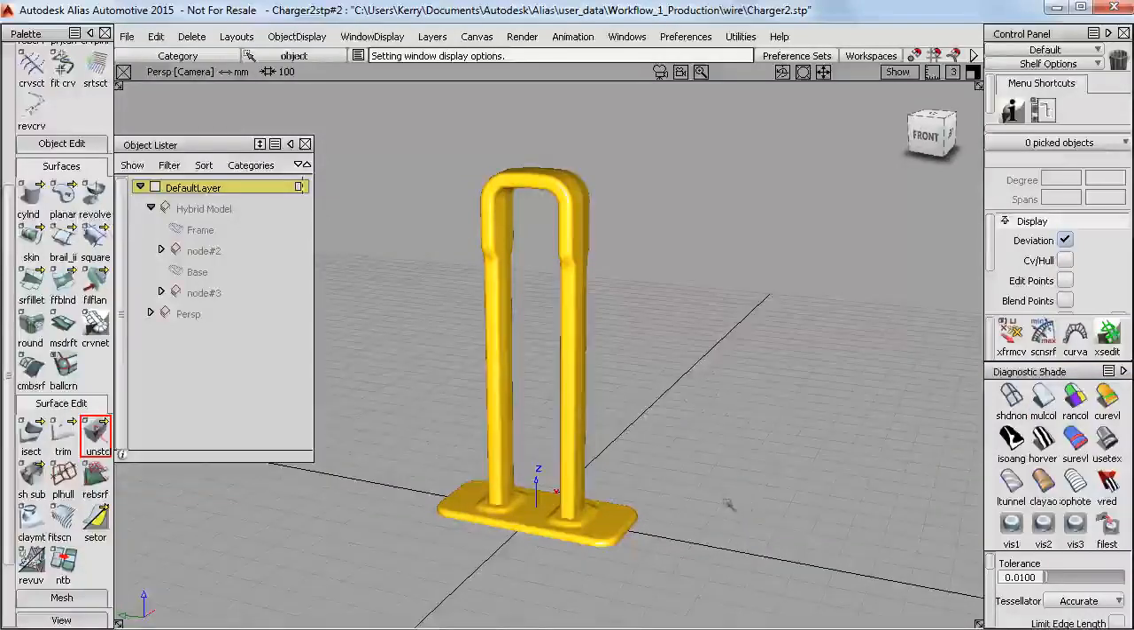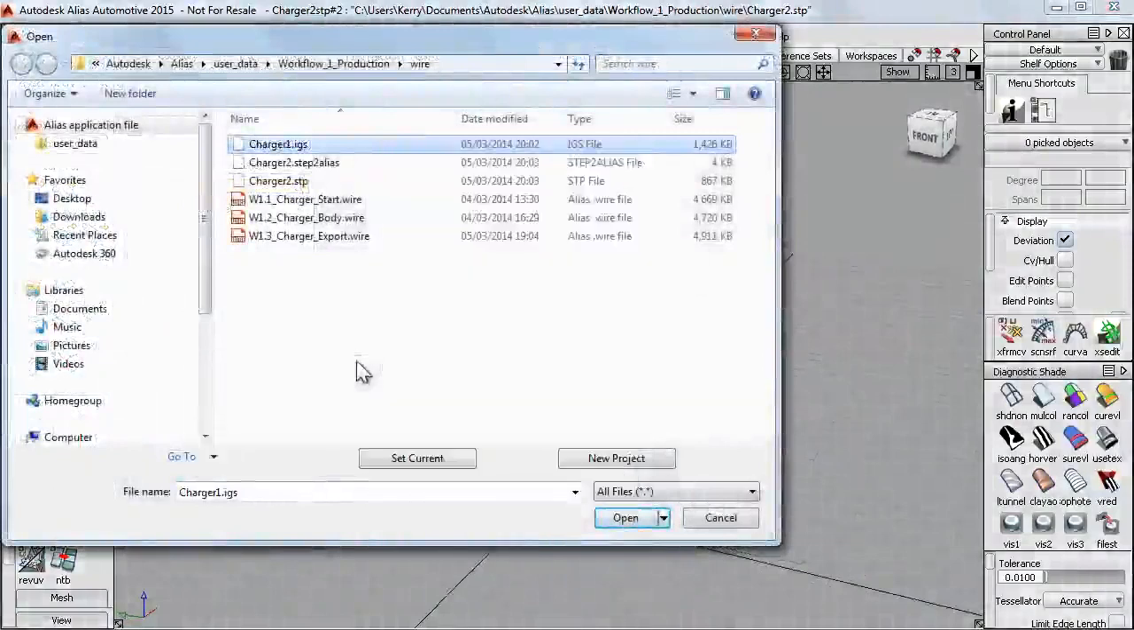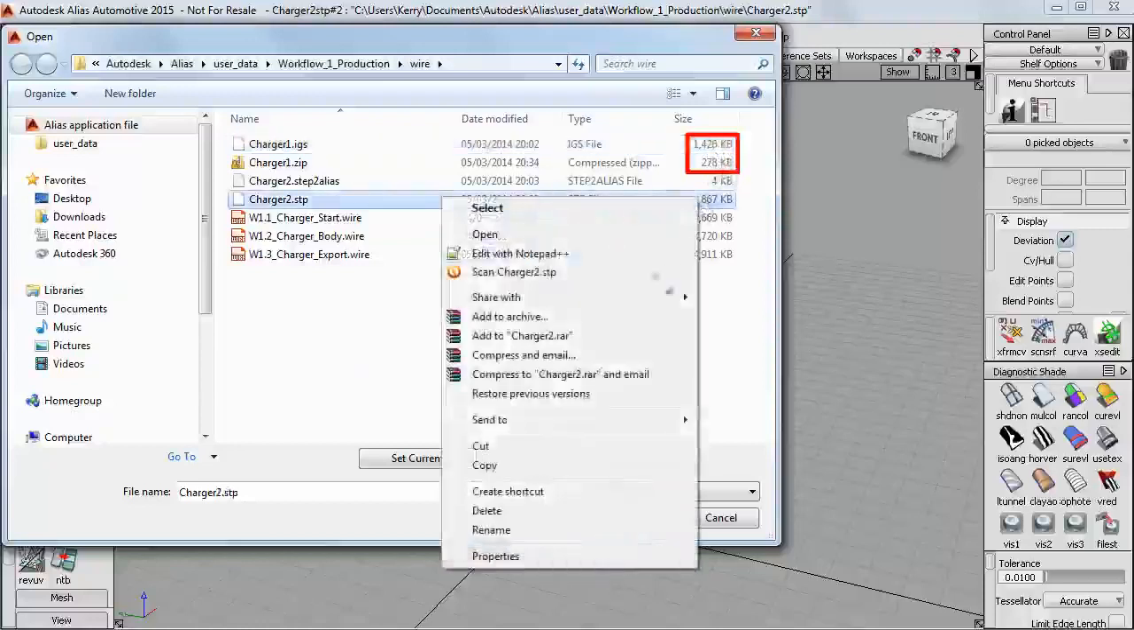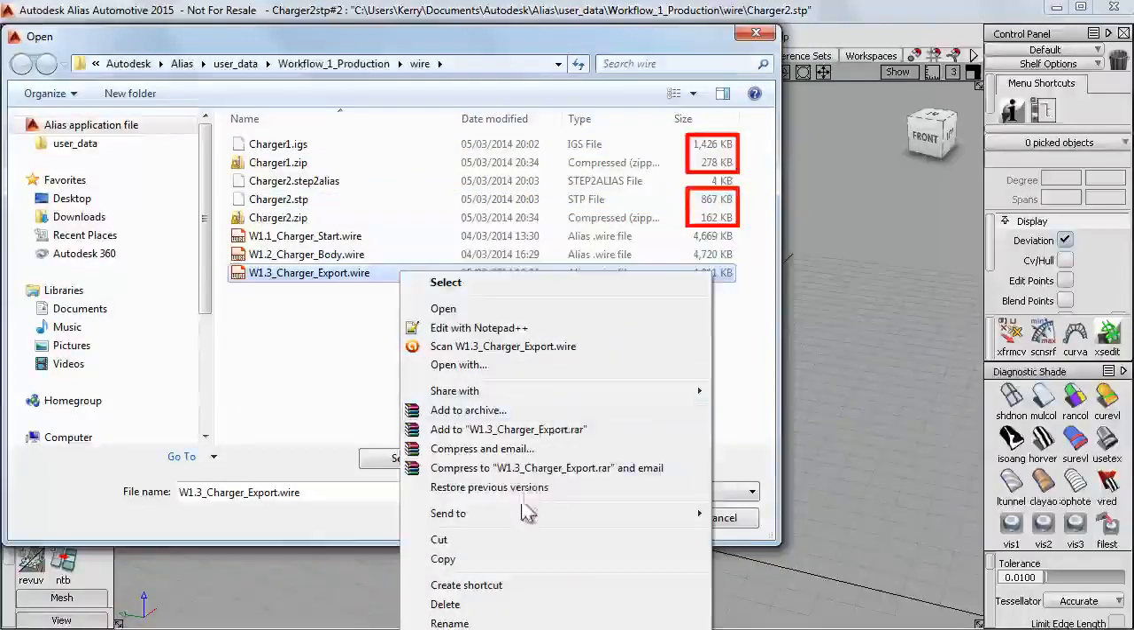So one final tip is that the exported files can be large, but they compress really well. So that one's 80% smaller. And it's the same with the STEP file. Whereas the alias files don't compress much at all. So it's worth doing that if you're emailing the file to your supplier.